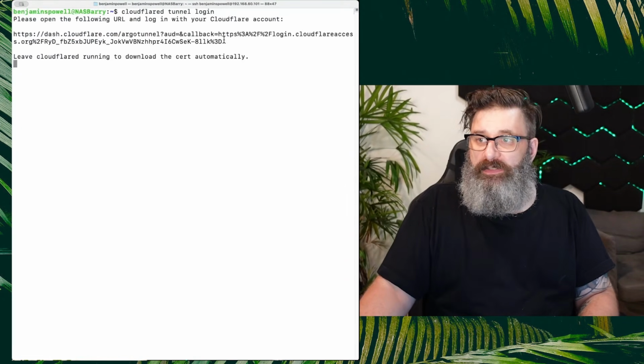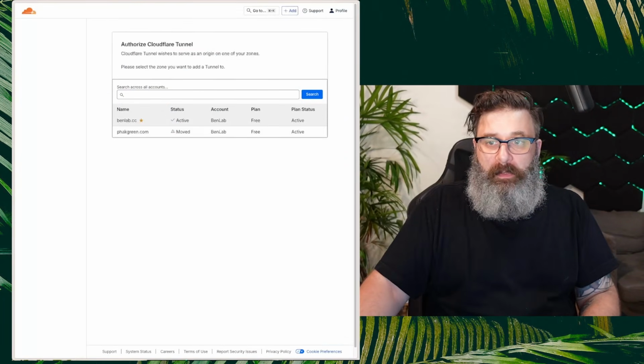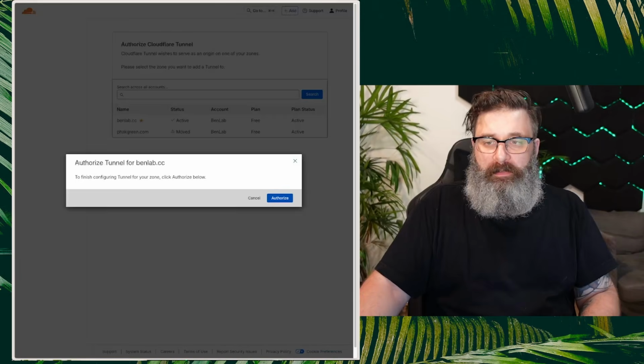So now I need to go back to terminal and I'm going to run cloudflared login. It will give me a one-time use URL to log in with. I'll put that in, and it will ask which domain I want to use. I want that one, and authorize, and that's done.